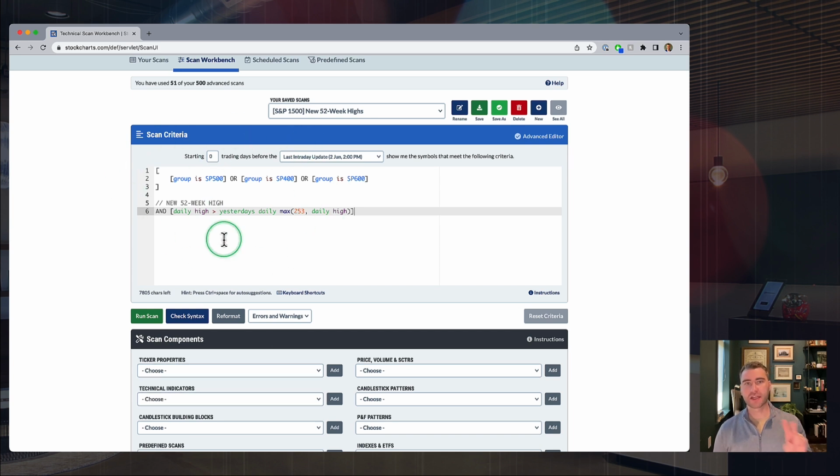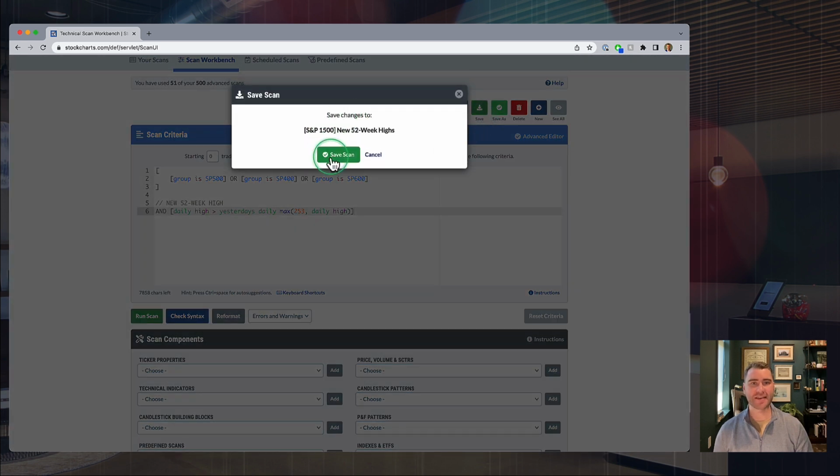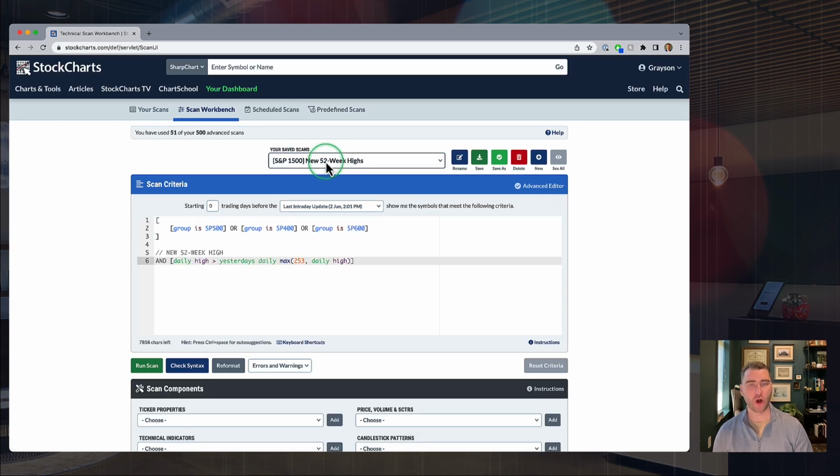But our second scan that we're going to do is these new 52-week highs. Again, we've got our S&P 1500 criteria up top, and then we've got our 52-week highs criteria second line down. Once again, once we've written that, we're going to set a name for it. We're going to hit save, and we are moving on.